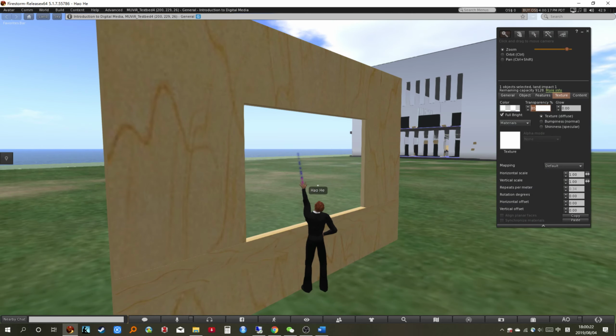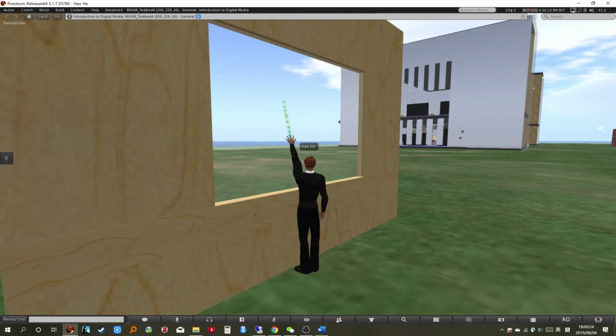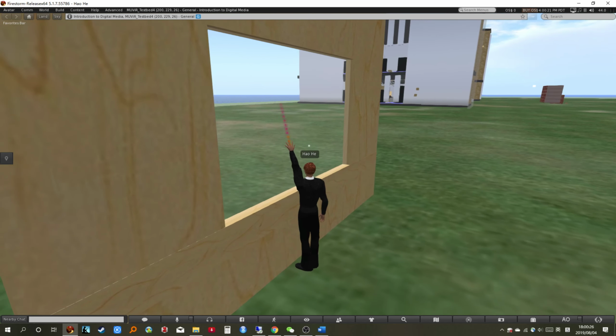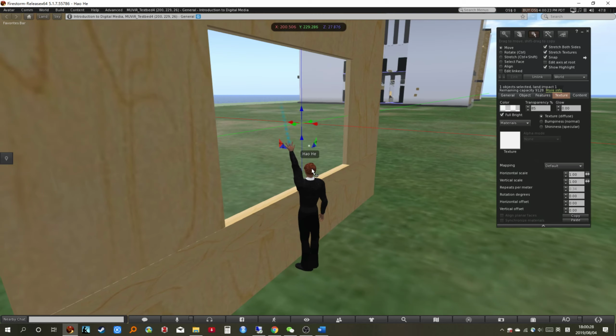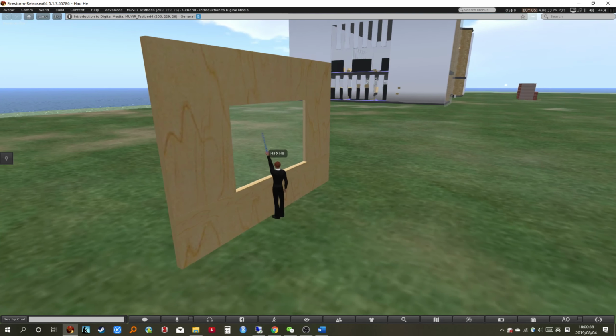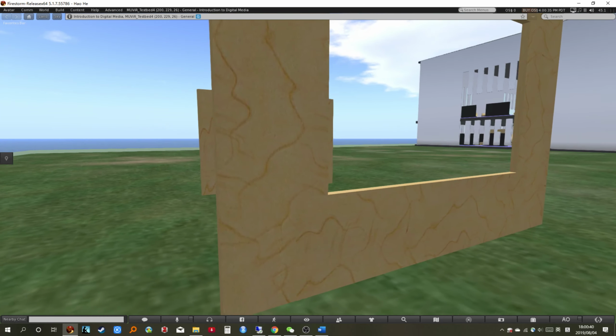Just be sure to let your users, your students, realize that there is a window, there is something, although it's transparent. Make sure they realize there's a window. Yeah, that's fine. So this is the way to create a window in OpenSim.